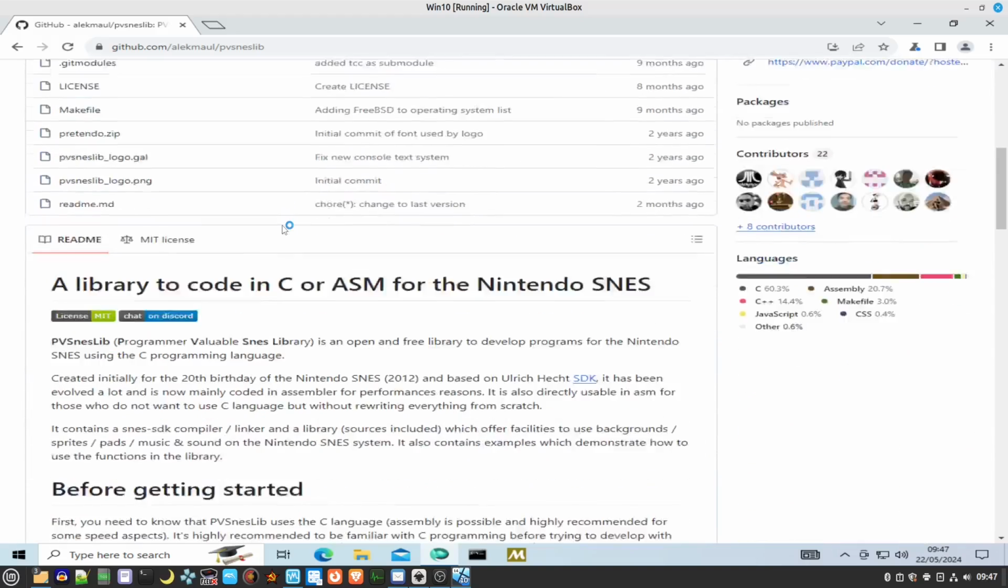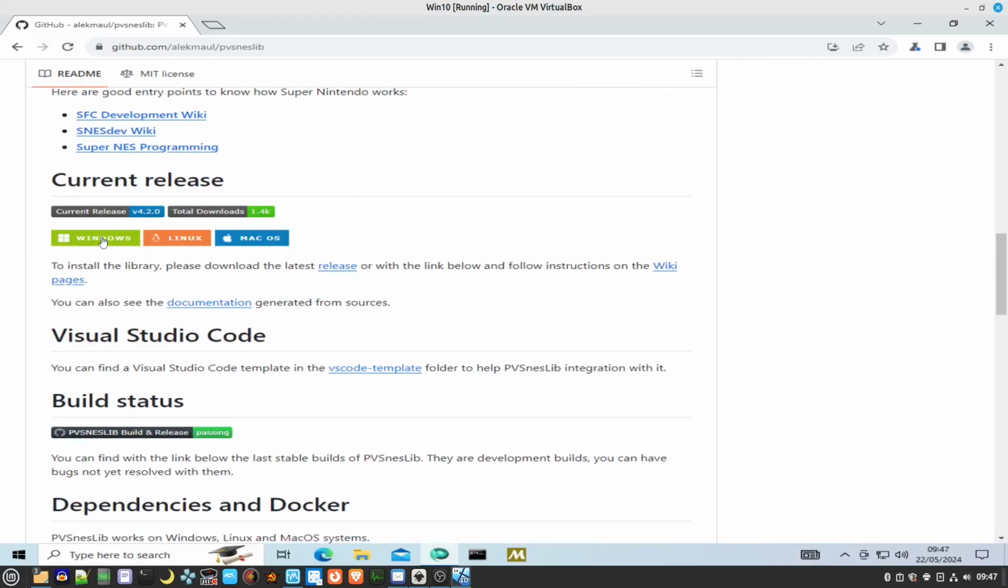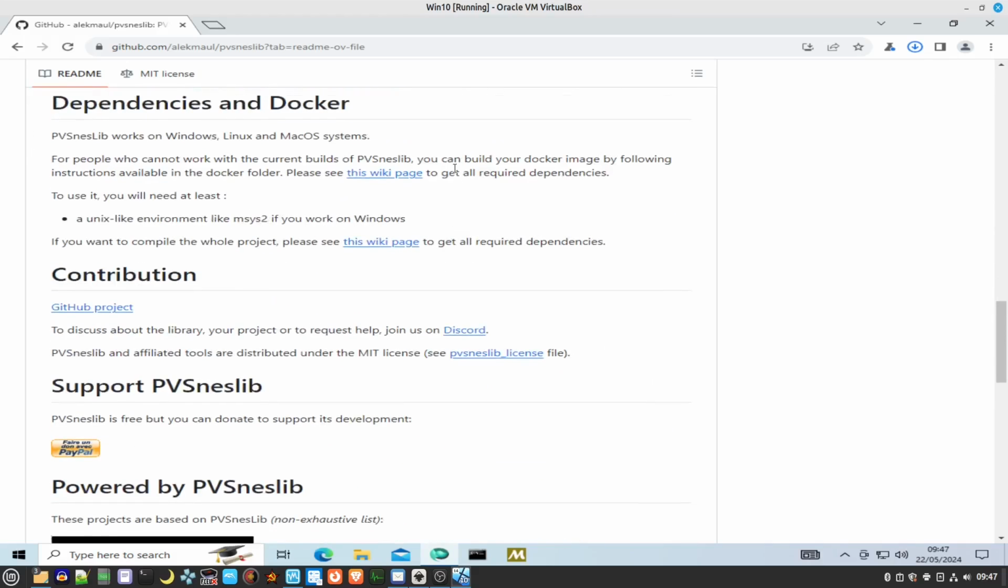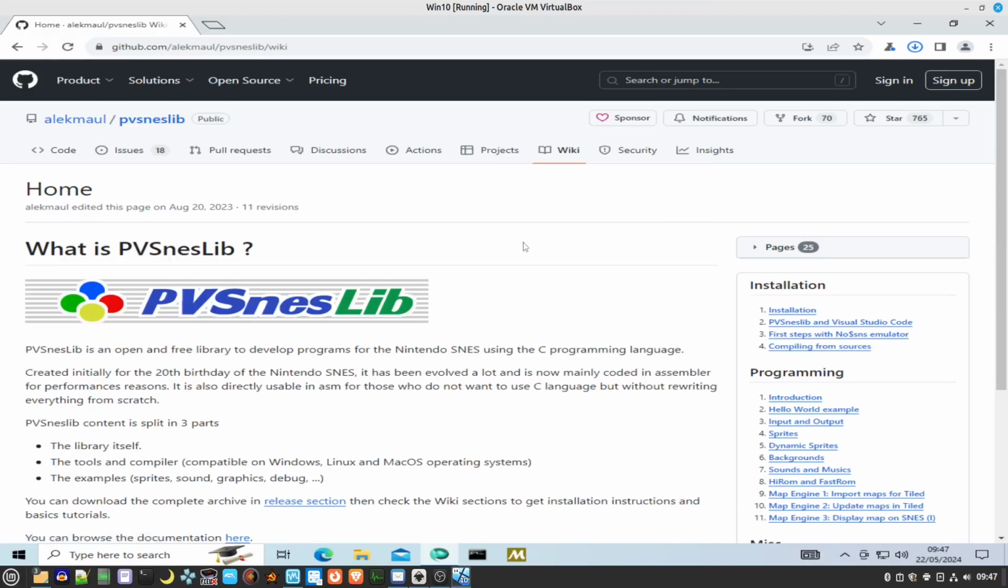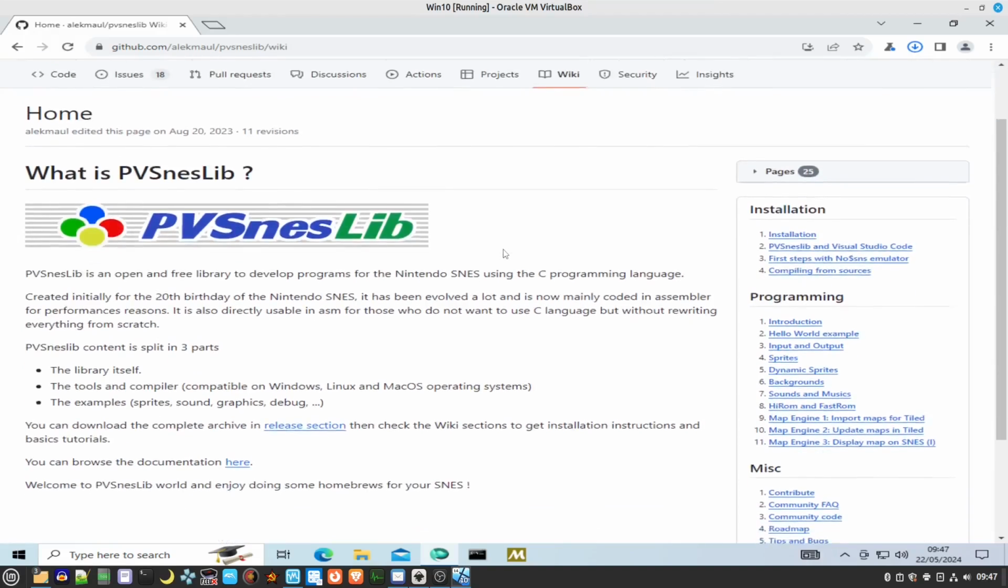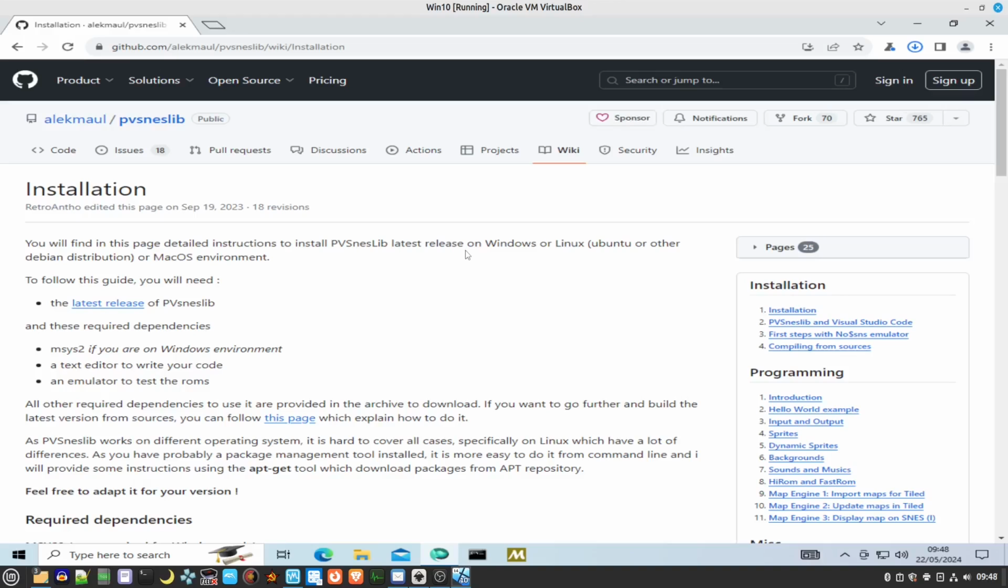And scroll down and click on the Windows icon there. So that's downloading for me in the background now. Now what we want to do is go to the wiki site. And then go to the installation tab. And now the fun begins.